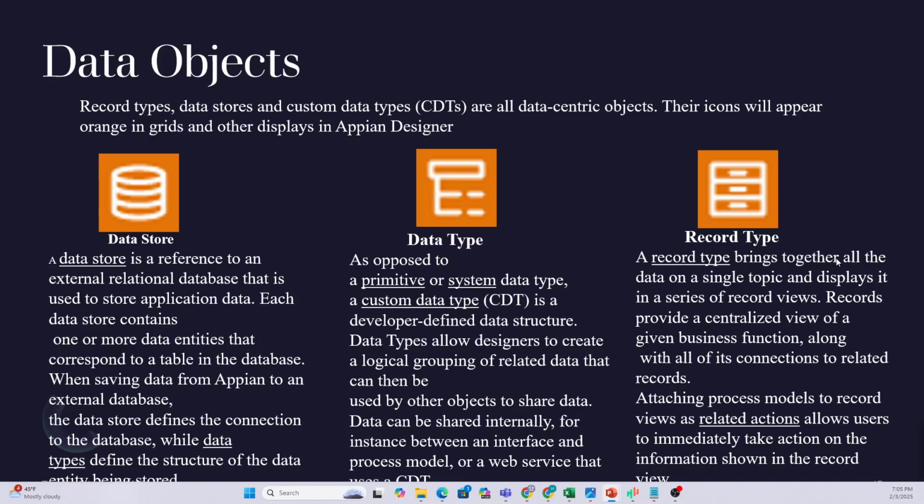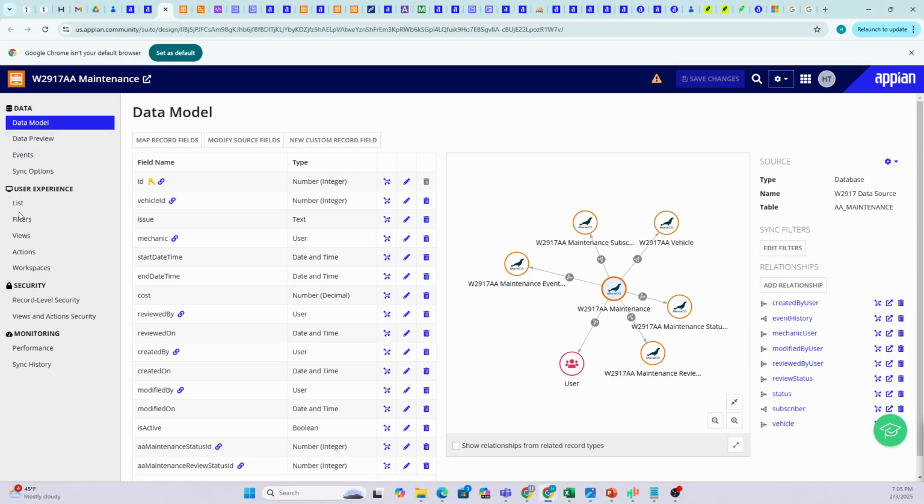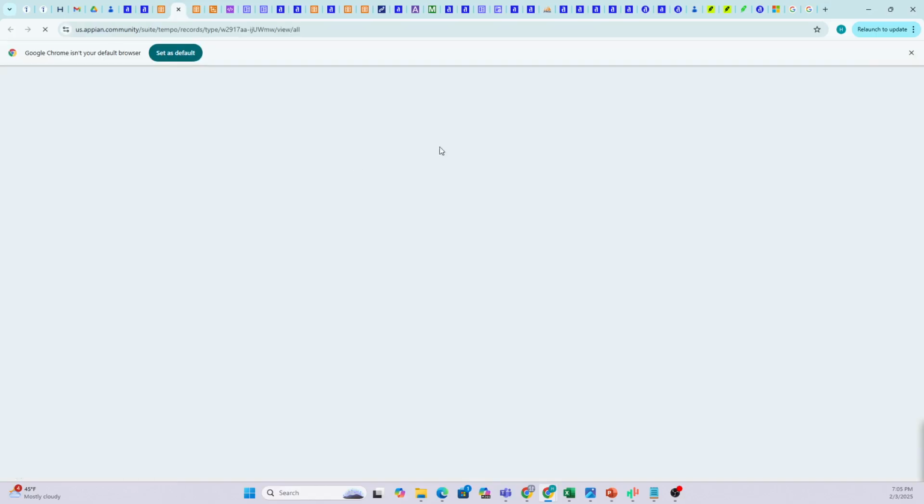With the record types, you bring all the data together on a single topic, and you can display it in a series of record views. When we say record views, I'm going to show you here. Once you create your record types, you'll see the data on some specific display. You can give users access to view the information, and if anything is not right, you give them an action to make an update.